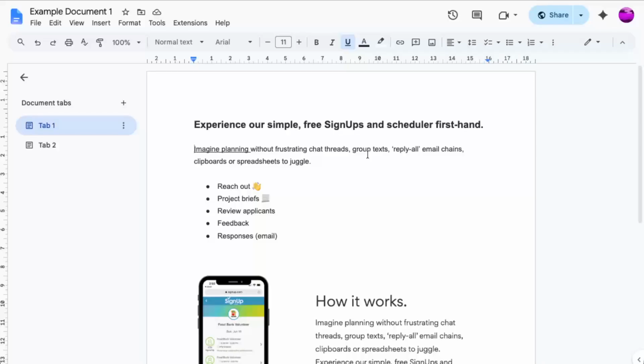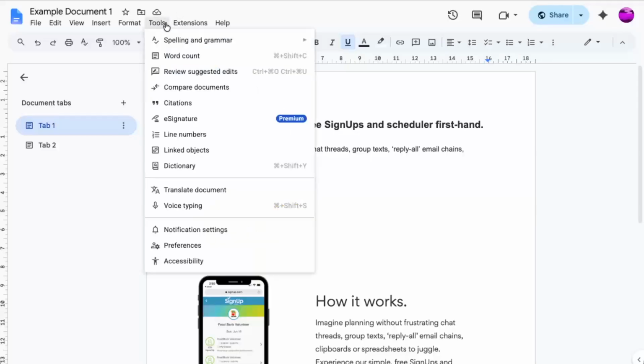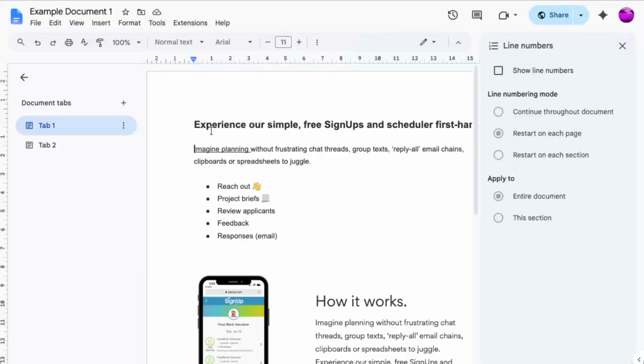From that top menu, click on Tools. This will open a drop-down menu with several options related to writing, reviewing, and document settings. Take a moment here to make sure you're selecting the right menu, since it can be easy to confuse it with format or extensions if you're moving quickly. After opening the Tools menu, click on Line Numbers.